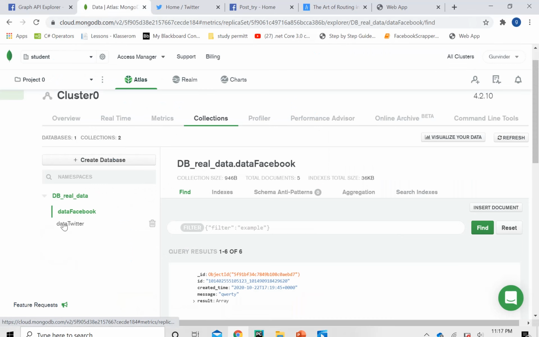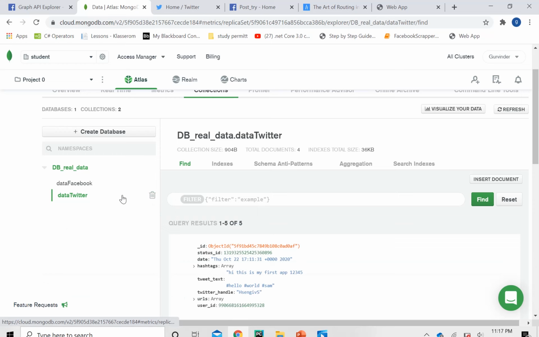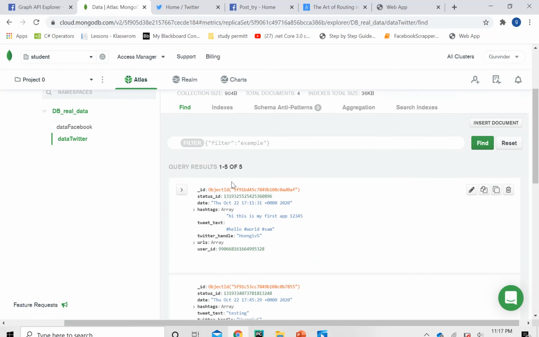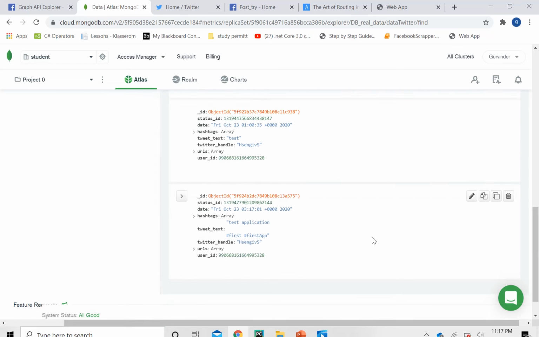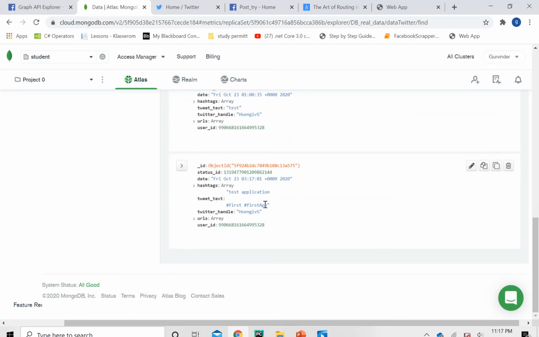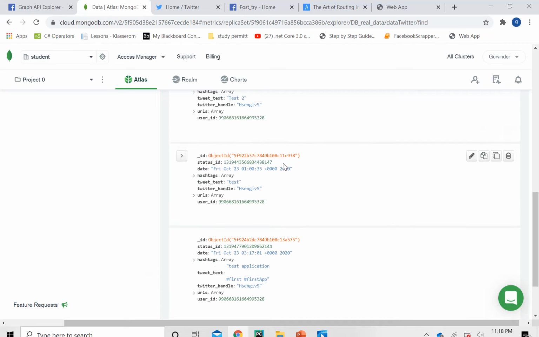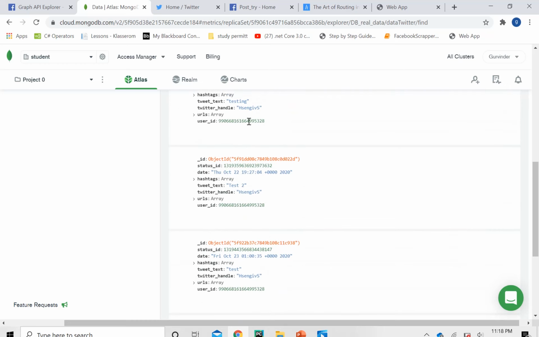So let's check our MongoDB database to see if the information has been updated. You can see that the test application hashtag and the information related to our tweet has been updated. These are the parameters of information that we have used: the username, the tweet text and the hashtag. This shows that the data is getting stored in the Twitter database.